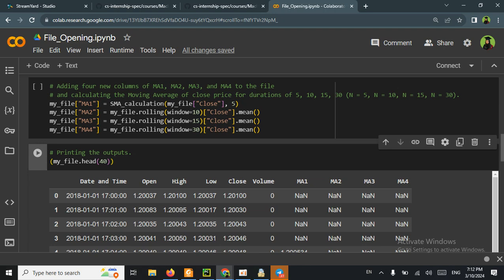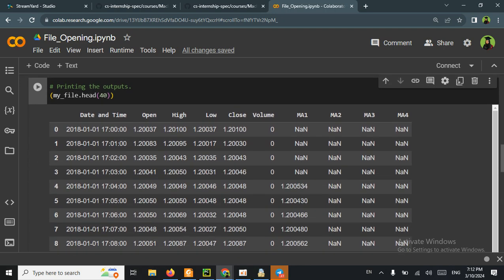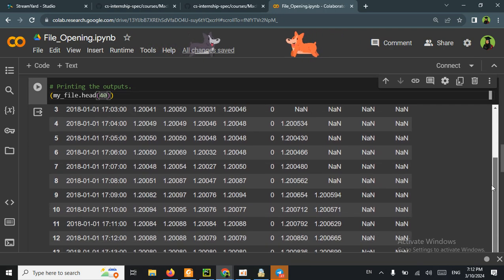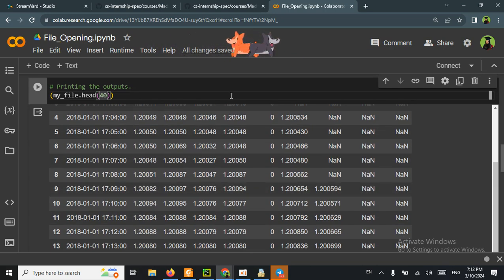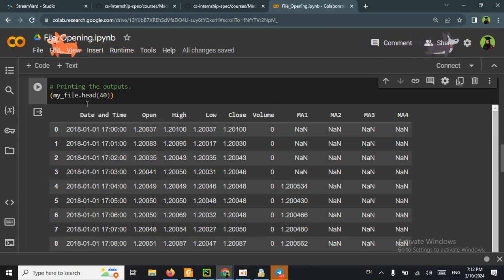So I just printed the outputs, but the point is that I wanted to print them as data frames. Look, I just mentioned 40 because I wanted to mention it as 40. It's no problem. Look here, I have not only the columns date, time, open, high, low, close, and volume, which are the ones that I defined earlier.